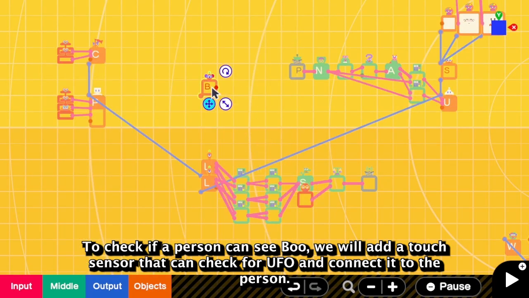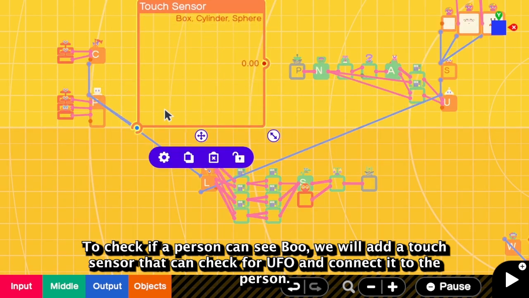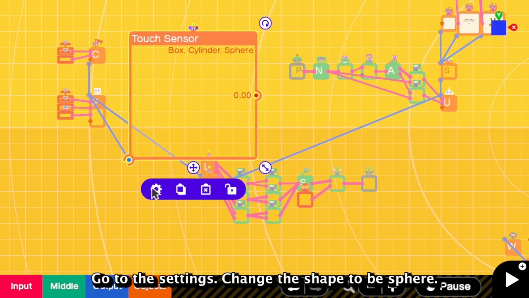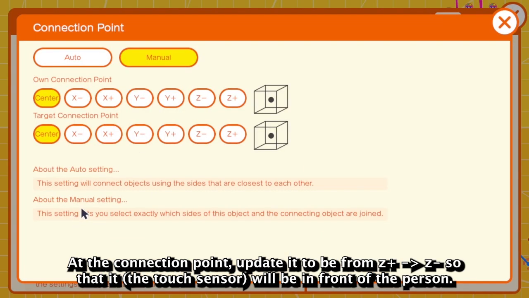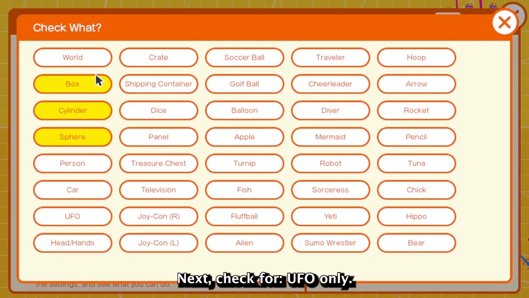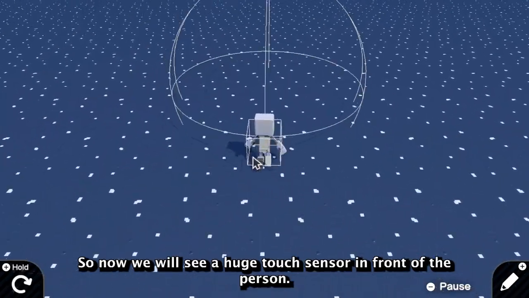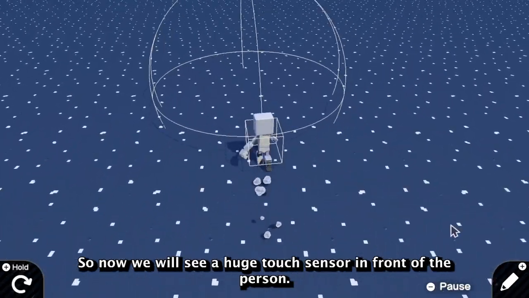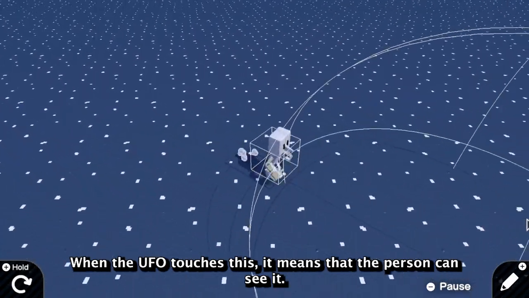To check if a person can see Boo, we will add a touch sensor that can check for UFO and connect it to the person. Go to the settings, change the shape to be the sphere, and at connection point, update it to be from Z positive to Z negative so that it will appear in front of the person. Next, check for UFO only. So now we will see a huge touch sensor in front of the person nodon. If a UFO touches this, it means that a person can see it.